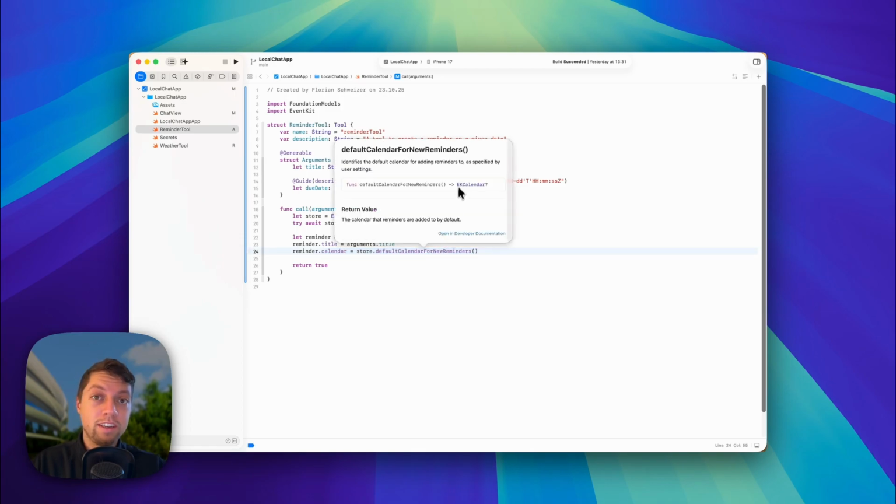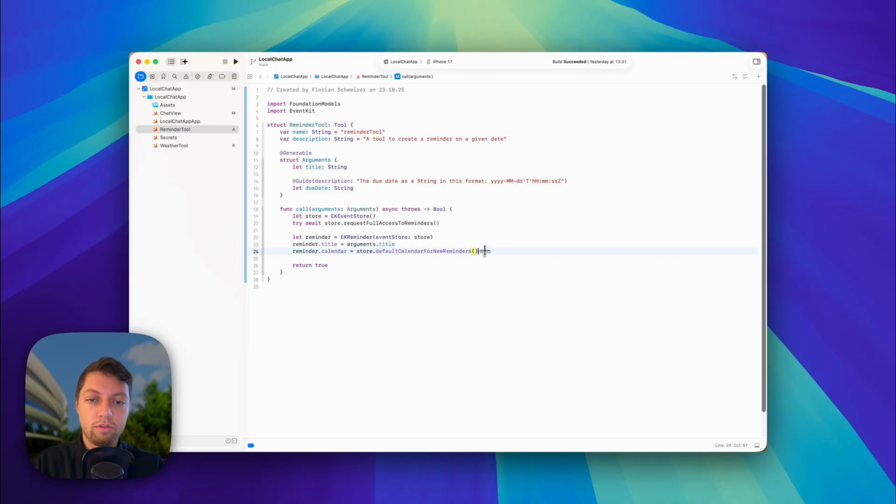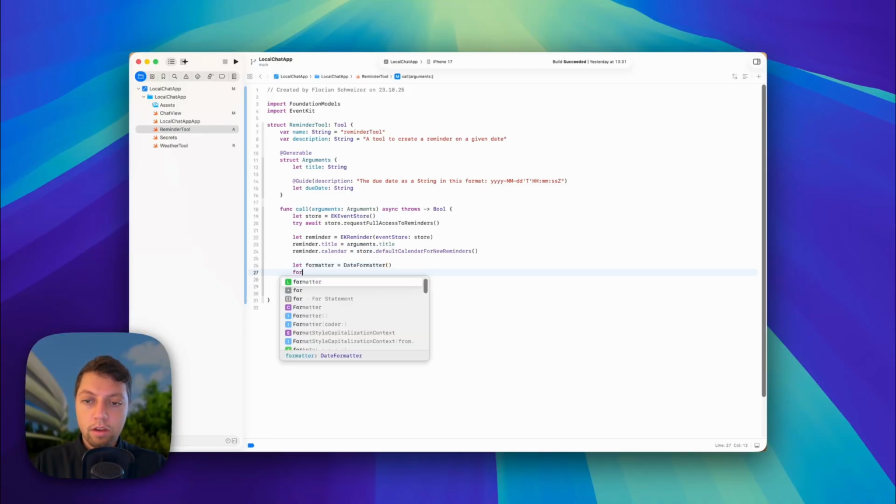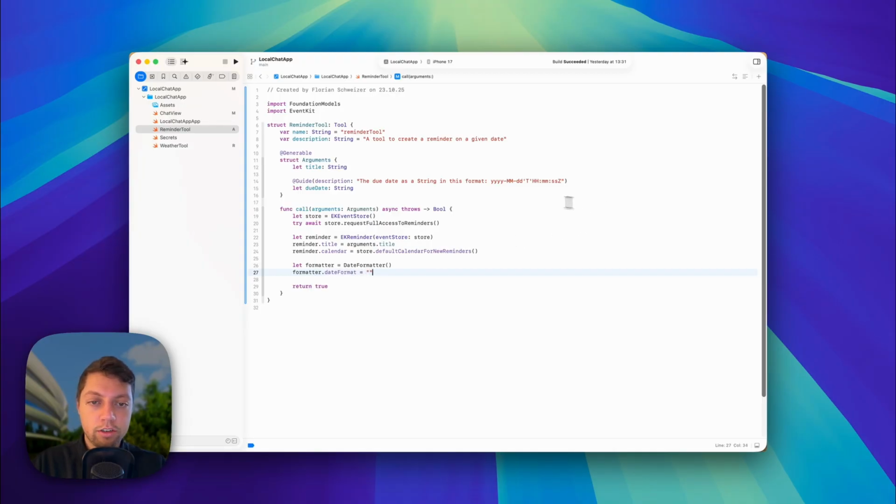And please note that this is an EKCalendar and not a calendar from Foundation. So you can't just do Calendar.current. You'll have to create the correct EKCalendar here. All right, and then we'll add our due date. So let me quickly create a formatter, which is a DateFormatter. And then let's say formatter.dateFormat. And let's just copy paste our format that we passed to our guide up there.